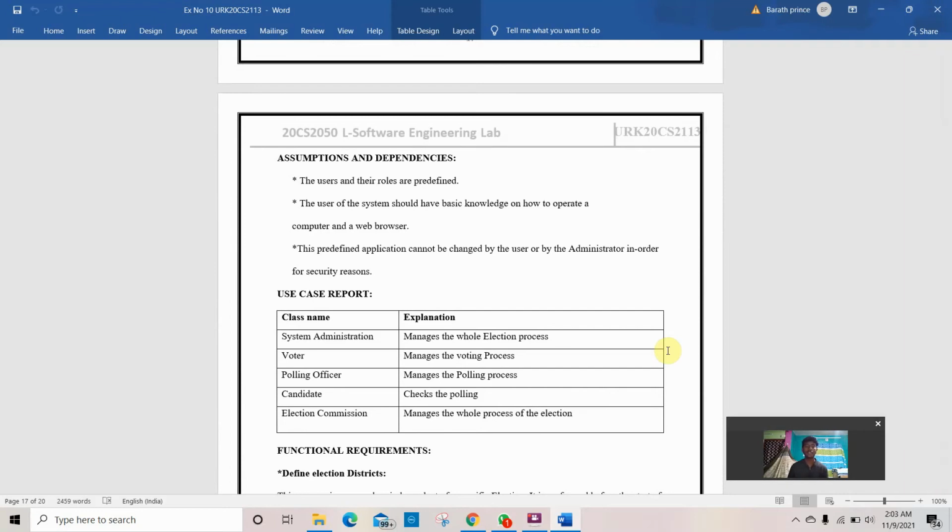dependencies. The users and their roles are predefined. That means you could not change any of the server or things there. Any attempt at that would be considered malpractice or hacking. These predefined applications cannot be changed by the user or administration for security reasons.